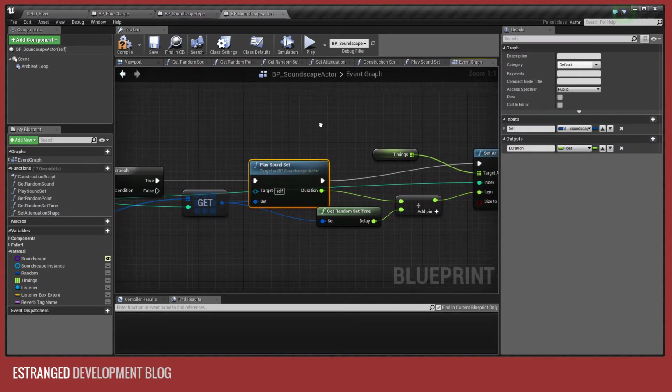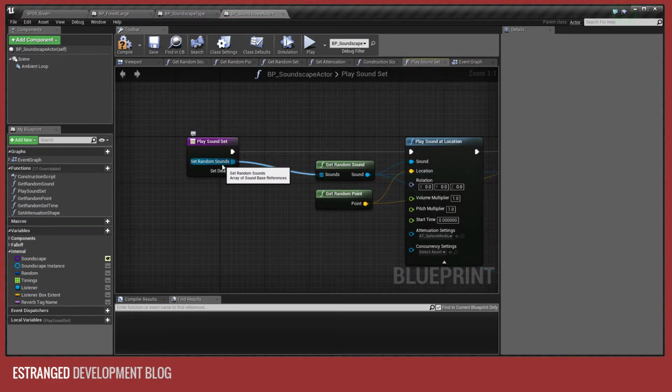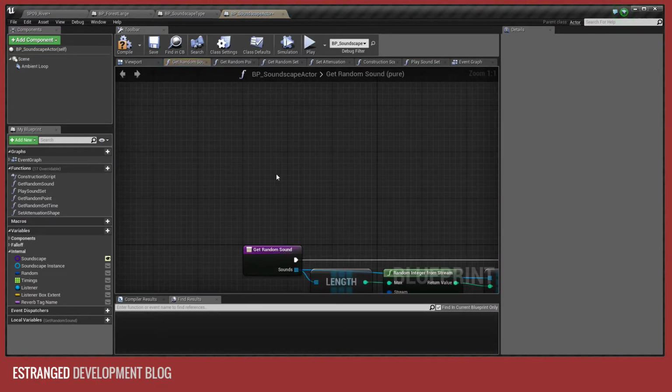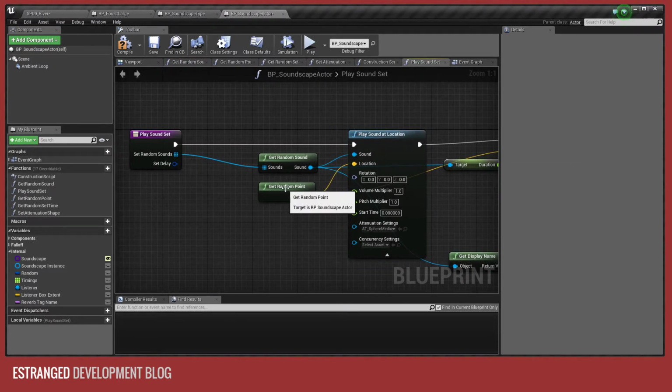Then I've got this method play sound set. So that just gets the sound array from that set. It gets a random one. That's another little helper method we've got there. Where are we? And then plays the sound at a location.